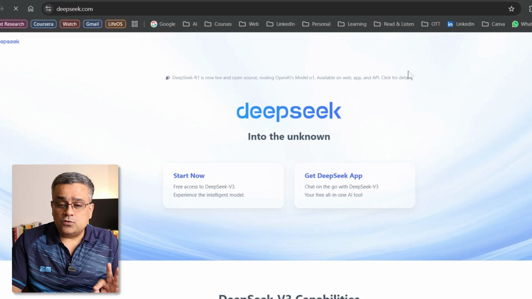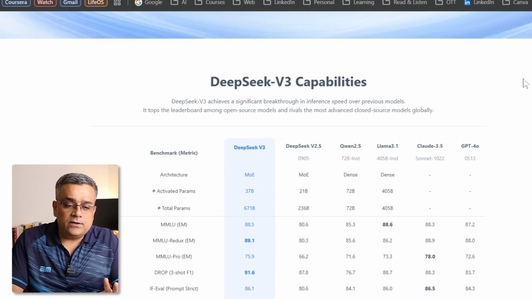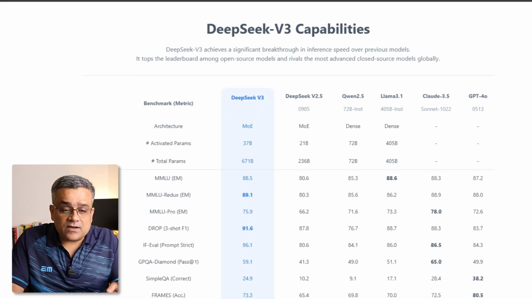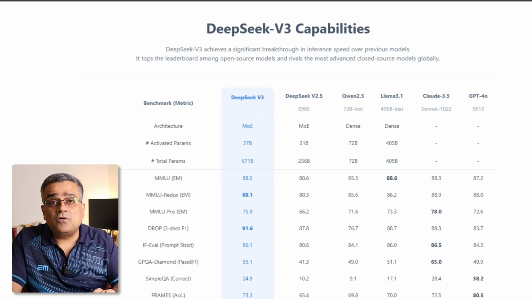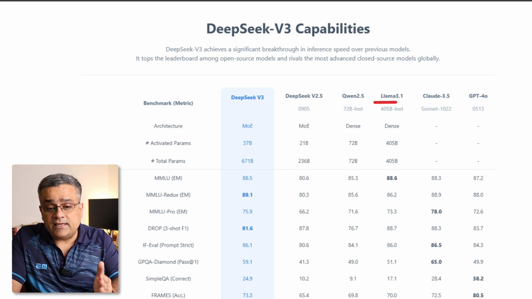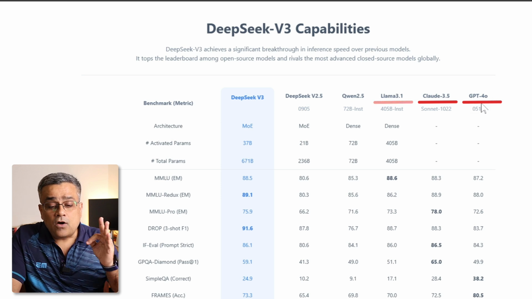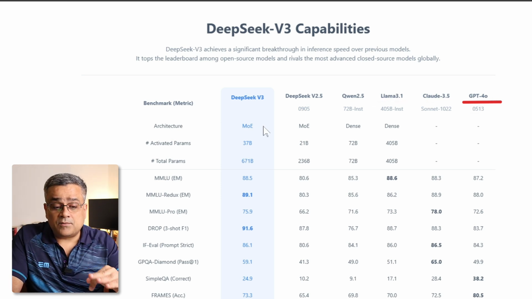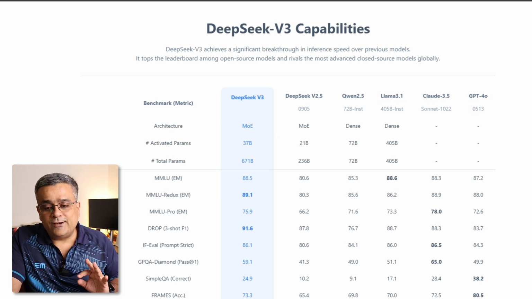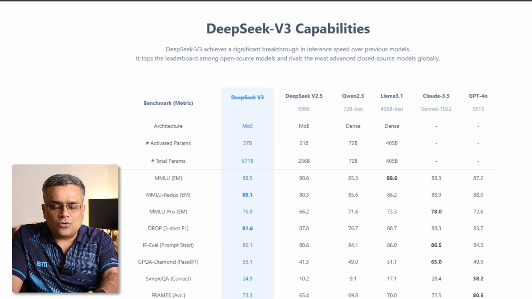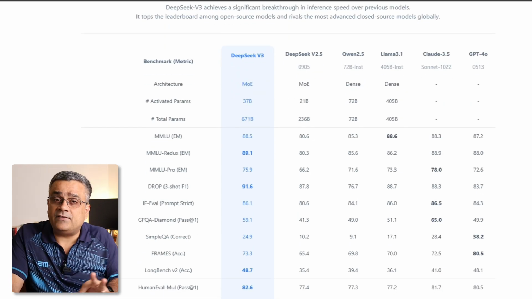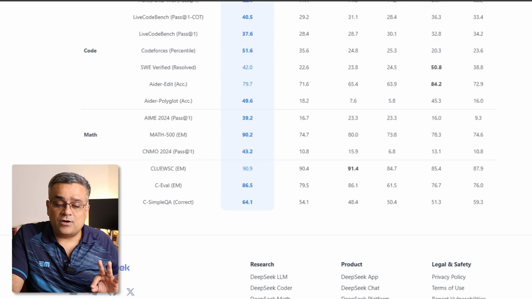Now if you scroll down, you will be able to see the capabilities. They have shown how it is performing better than other prominent models. You can see that Llama is there, Claude is there, GPT-4o is there, and it is performing better in some of the areas, which is already documented here. So I will not go through all this text. This is self-explanatory and you can check it at any point of time.